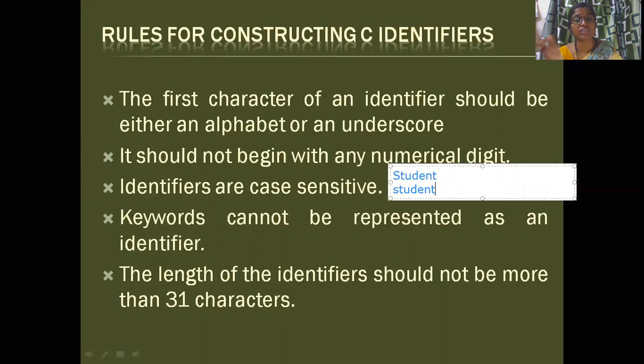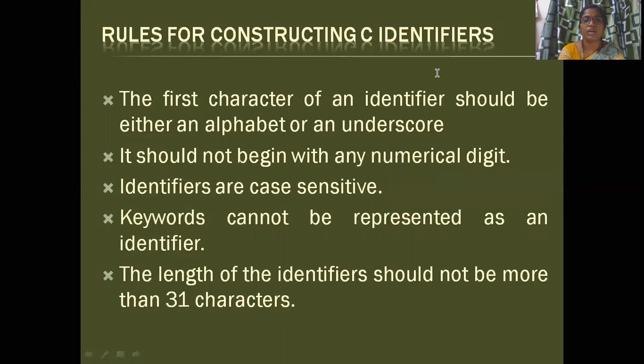As ASCII codes differ between lowercase and uppercase, it cannot understand that both are the same. Right? We'll move further. Next, keywords cannot be used as an identifier. Here you may not know what a keyword is. Keywords are the predefined words in C language. These are the words already defined in C language, so they cannot be used as names for something else.